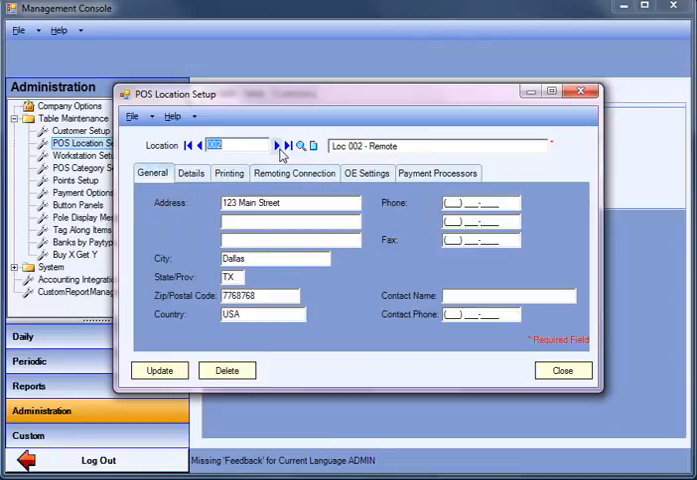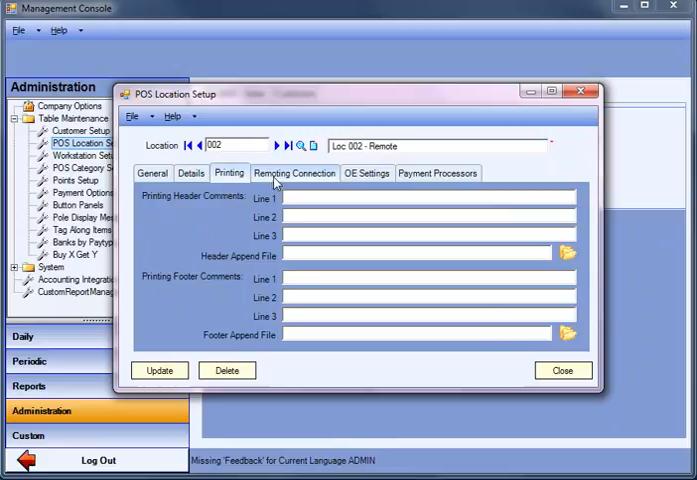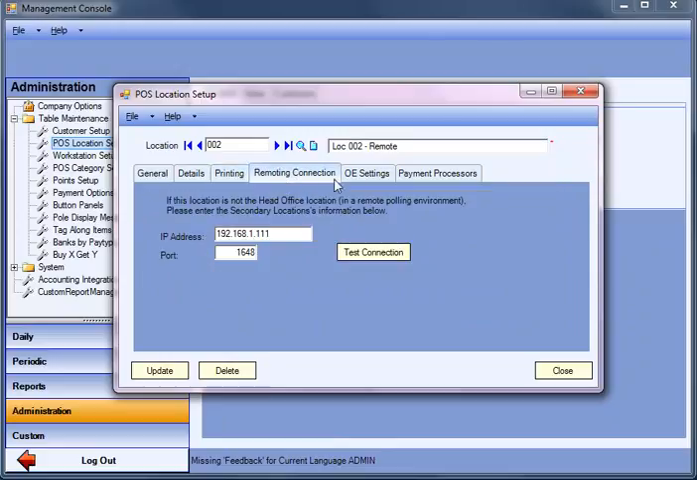If I load the second location, which I previously set up with the intention of operating as a remote pulled workstation, again, the address is set up in the system, as well as drawing from IC location number 1, and there have been no transactions processed against it. If I go to the remote connection tab, I can see that there is an IP address and a port set up.